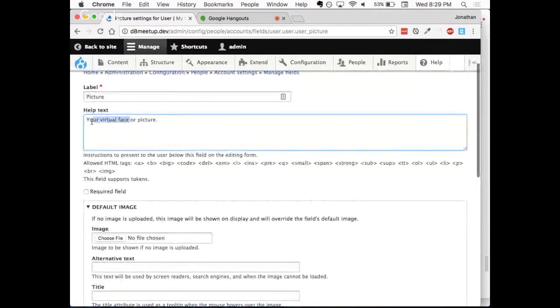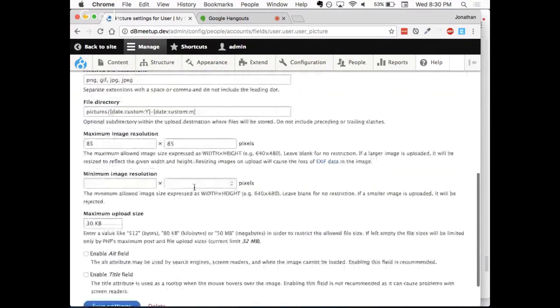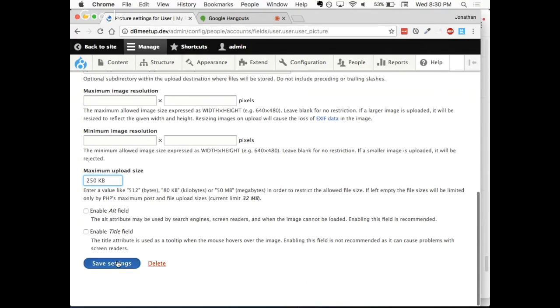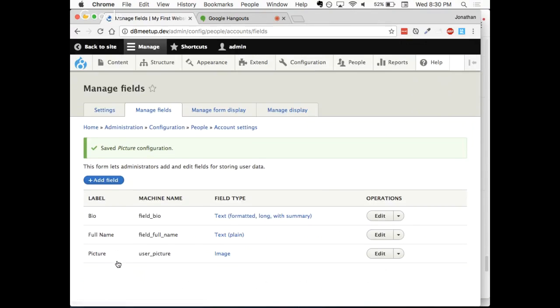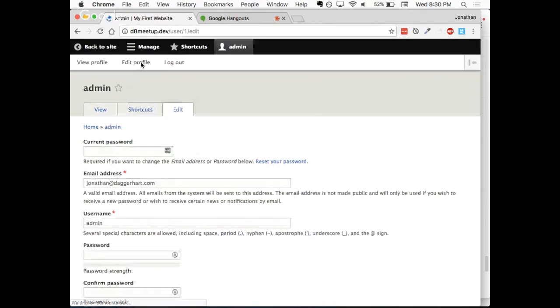Your virtual face, what kind of description is that? Okay, anyway. Maximum image resolution, don't worry about that. We can fix that later. And maximum file size, I'm just going to make it a reasonable 250 kilobytes. Now I'm going to edit my profile and upload any picture I want.